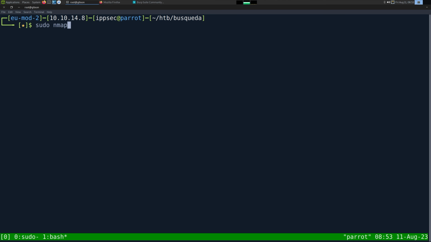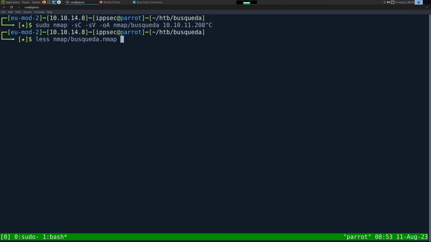As always, we start with an nmap: -sC for default scripts, -sV to enumerate versions, -oA for output all formats, put it in the nmap directory and call it Busqueda, and then the IP address of 10.10.11.208. This can take some time to run, so I've already run it.